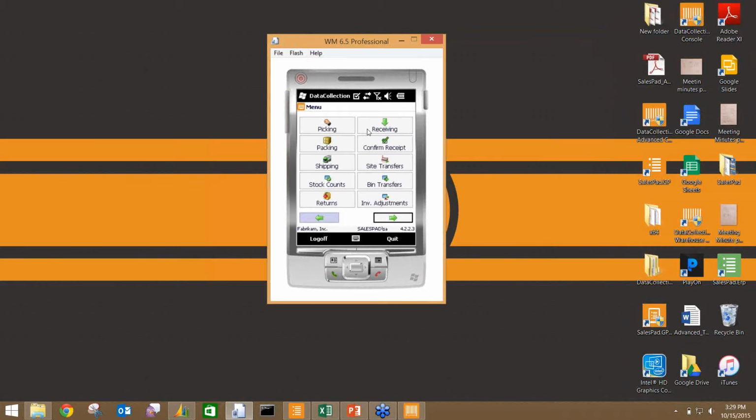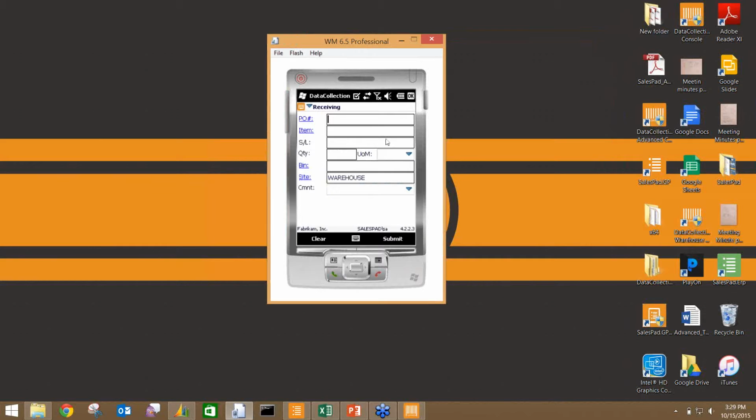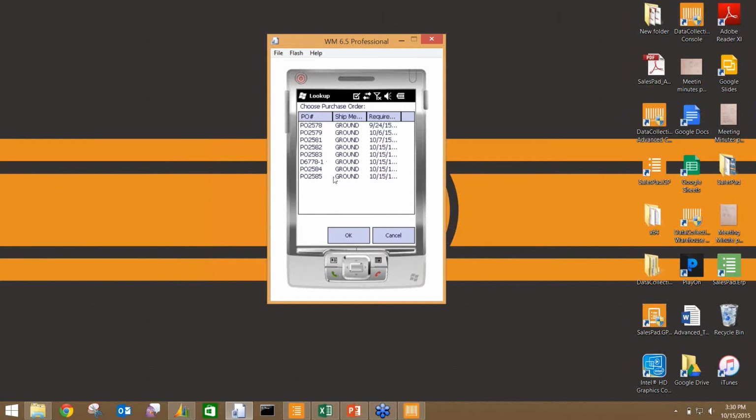So moving on to receiving that purchase order, we're going to go ahead and hit our receiving button here. And if that purchase order comes in as barcoded, great, we can go ahead and scan that. Or if we hit our PO number here, it will go ahead and pull in all of our purchase orders that we expect to receive. So we'll go ahead and select that one that we just generated here.